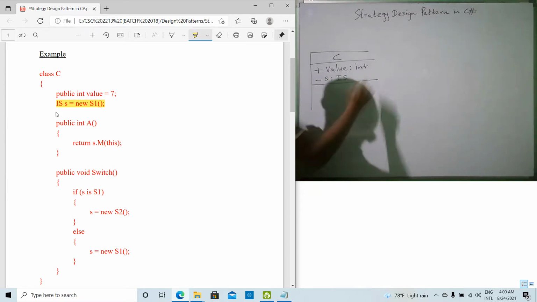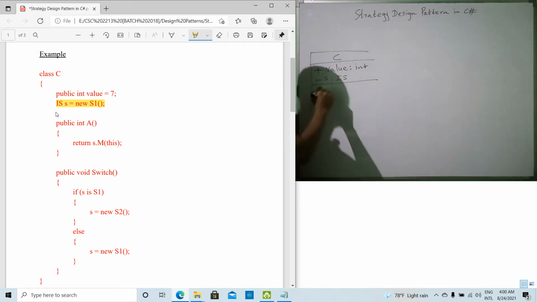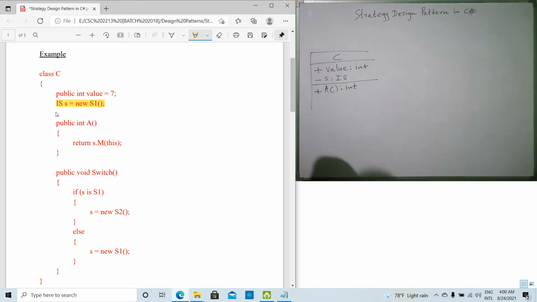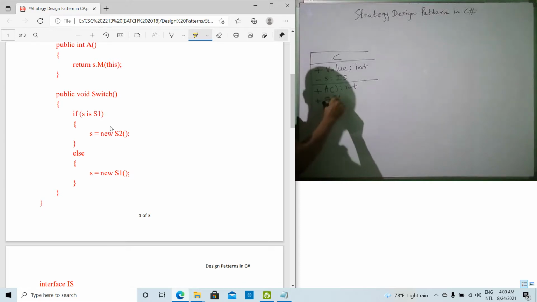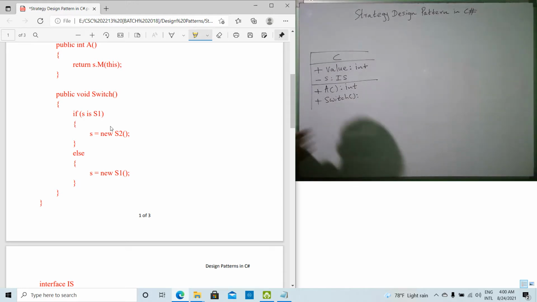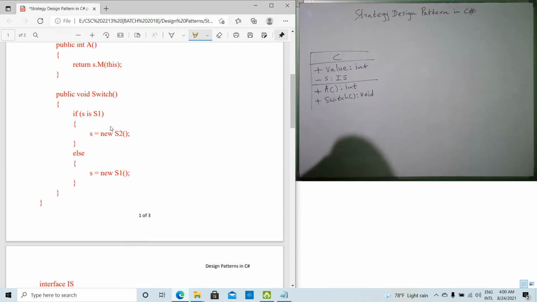If you look at the methods in the class, we have a public method. Its return type is int. Then we have another method called switch, that is also a public method. Its return type is void. Those are the two methods available in class C.